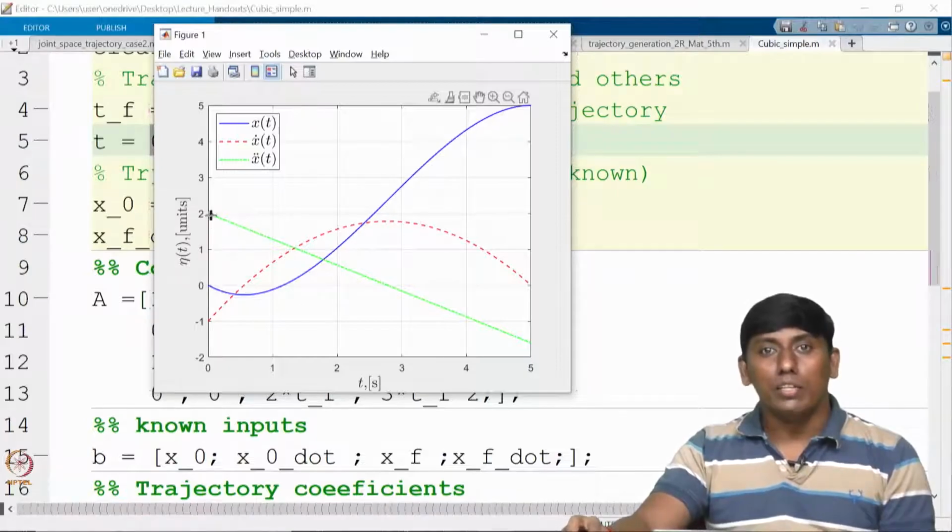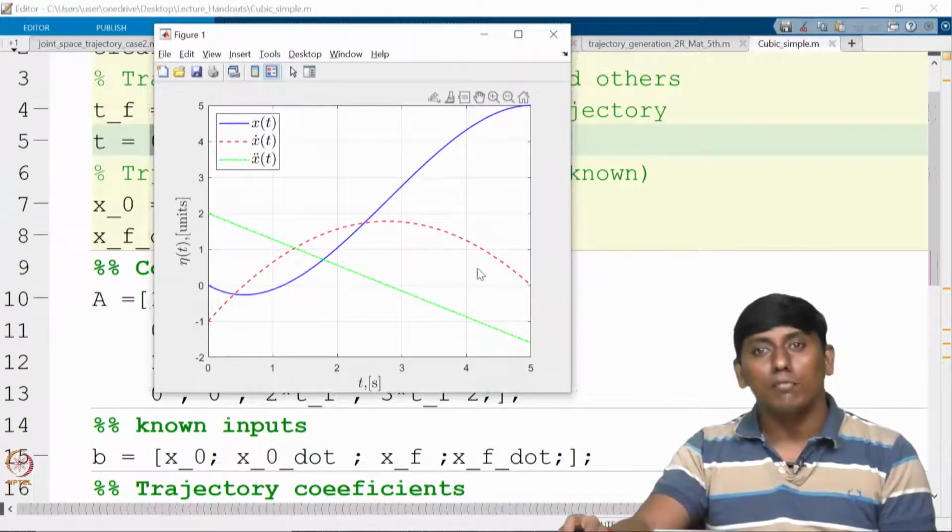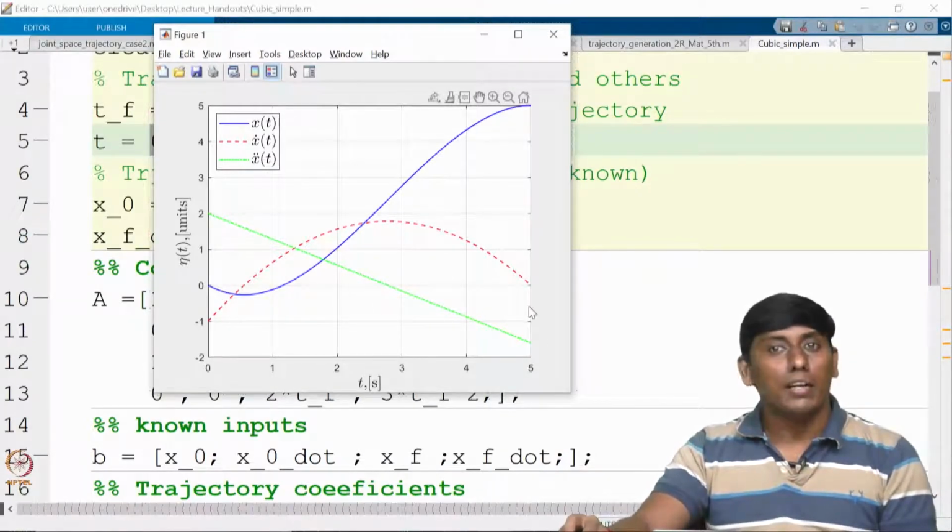Similarly, for the acceleration, we don't have control, but the acceleration is finite at the initial as well as finite at the end, in the sense of constant acceleration and deceleration at the initial and final. That way we can see non-zero initial and final acceleration.